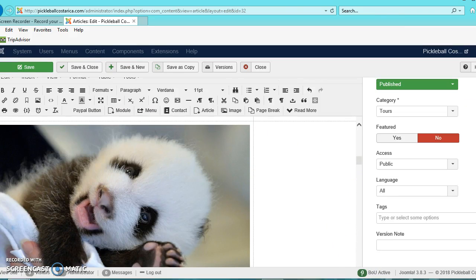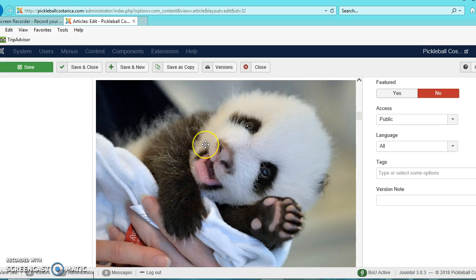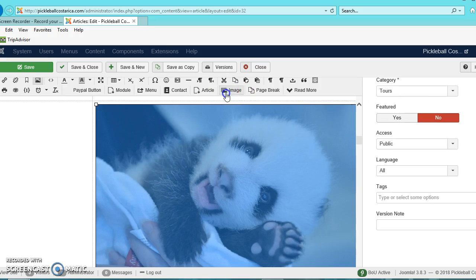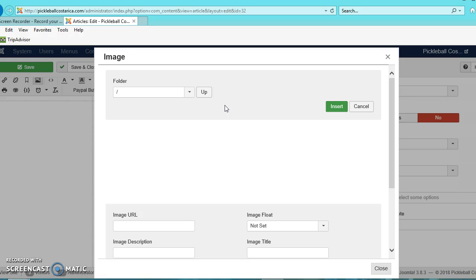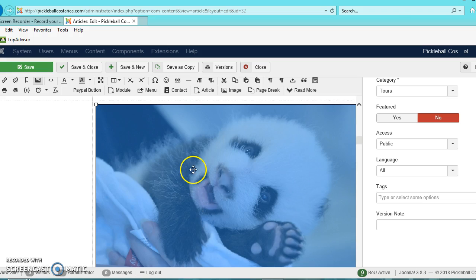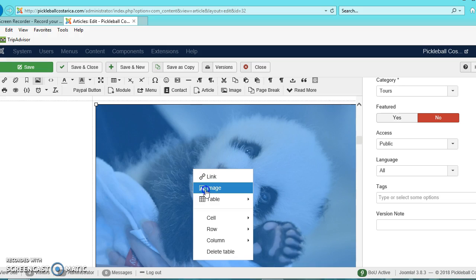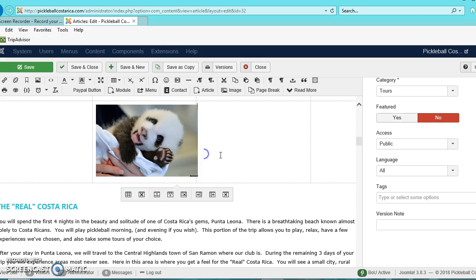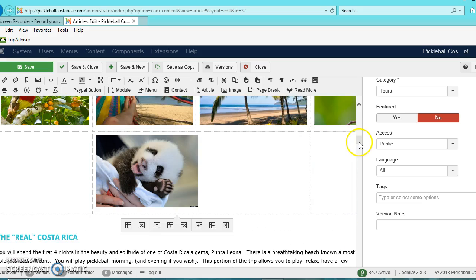Now it's really big, so you're going to click the image. You're going to click Image again. Wait, no, I'm sorry. You're going to click the image, then you're going to right mouse click on it. This is where you're going to hit Image. And you're going to put dimensions 100% and click OK. And so it's going to be 100% of that box width.